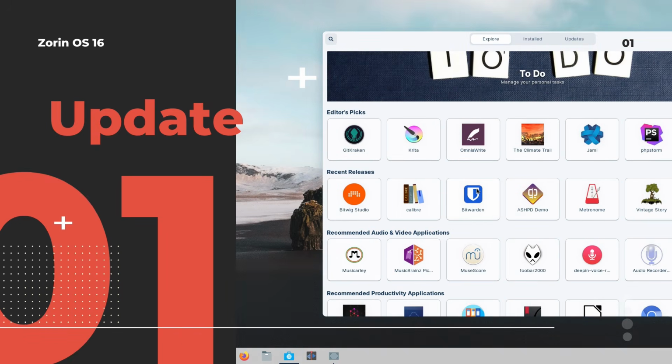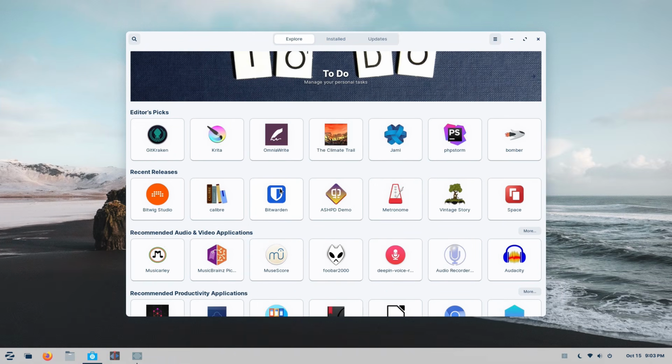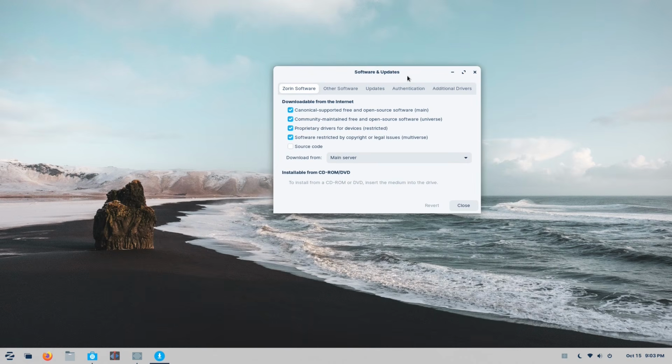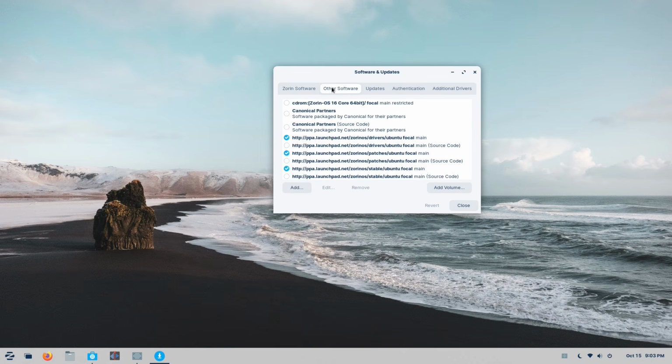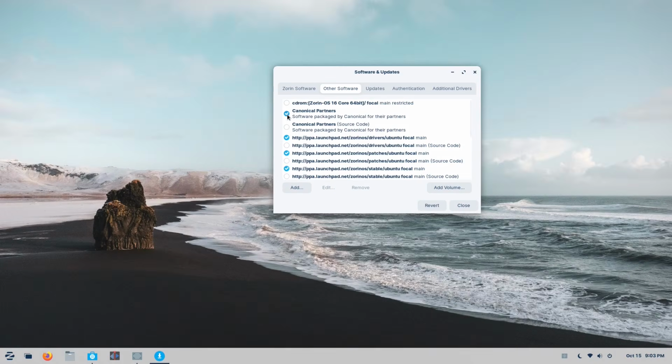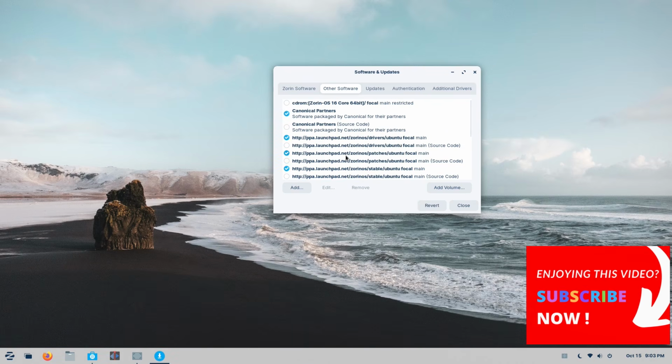Before we do anything here, it's important that we are running the latest of all the packages. So let's check for and apply these updates. But before that, let's tweak some update options. Open the software store and then click on Software and Updates. On the first page, make sure the first 4 entries are selected. Then, in the Other Software tab, turn on Canonical Partners. This has few proprietary but important software like some media codecs.